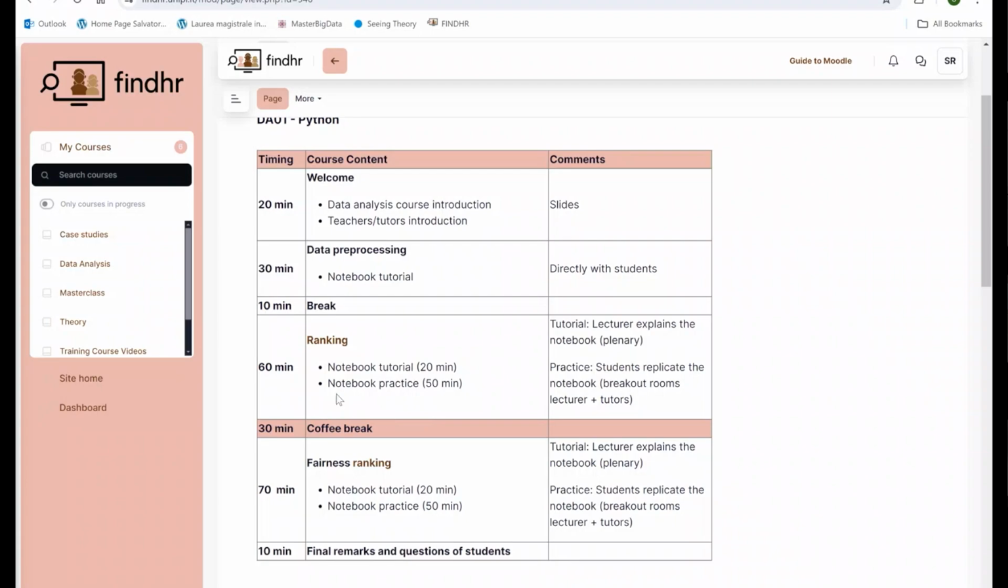Then we will split into groups by using the breakout rooms feature of Teams, or people in presence will just be here to do some practice. We will not do practice for the data preprocessing because it would take too much time. You know that data preprocessing is typically very time consuming.